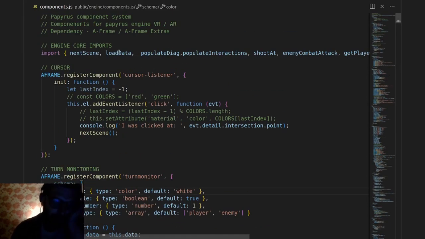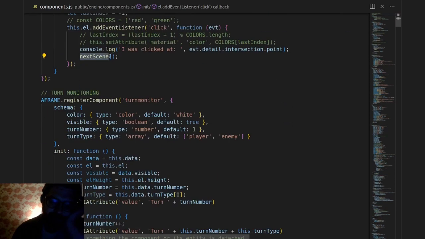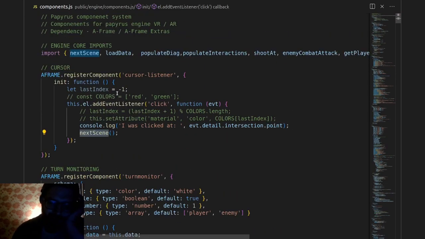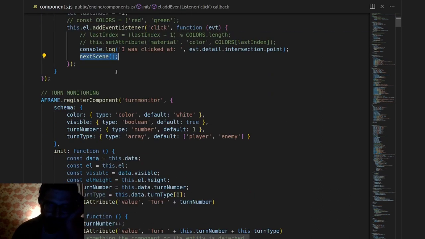We've got our imports here. They're importing some functions from the engine core. Cursor listener, I think, is used when navigating onto the next scene, so the next actual dialogue. I should rename that, but basically I have an event listener for a click event, and then there's an intersection that occurs and it loads the next scene.